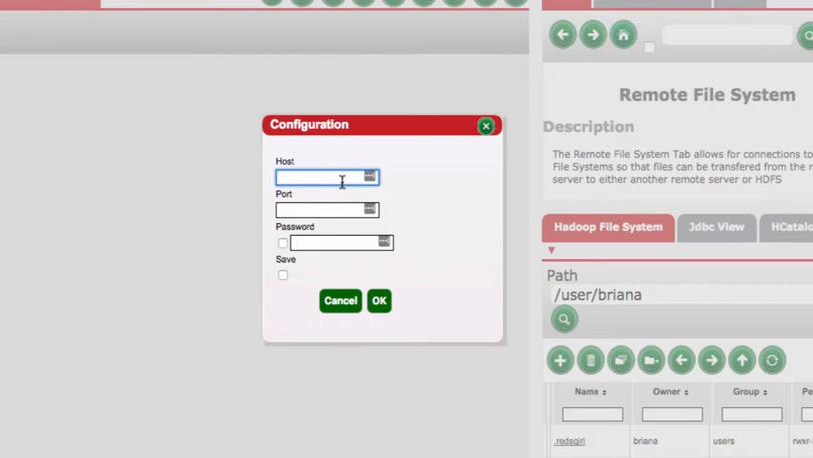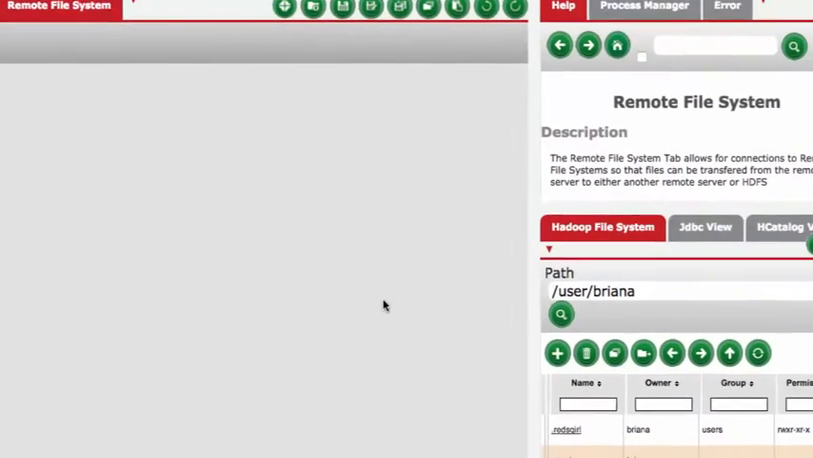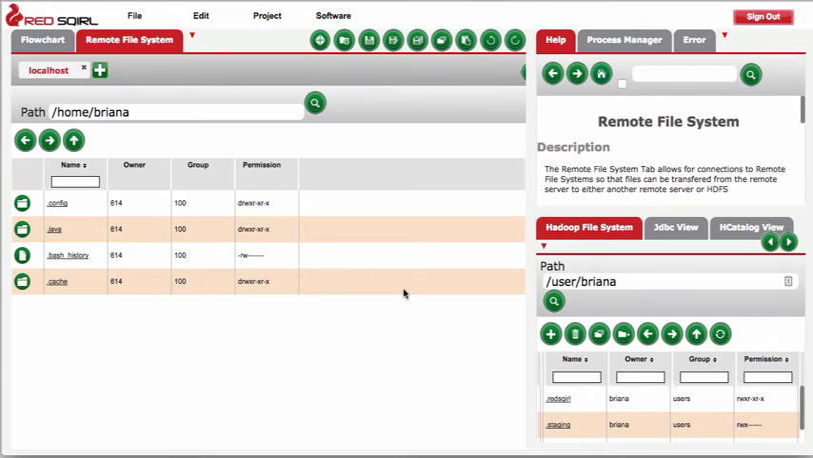So let's do that. And we enter our password. And now we can see our remote file system.